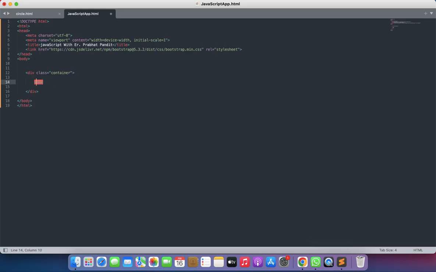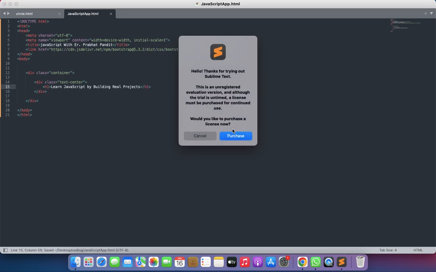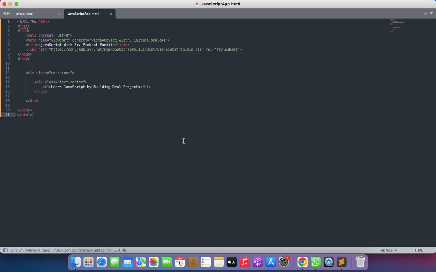Let me create one div very quickly. I will create this application in no time. I'll give the class text center and close this div, and inside this div I will create one h1 element as well. I'll paste this string here. Let's save this file and open it in the browser.